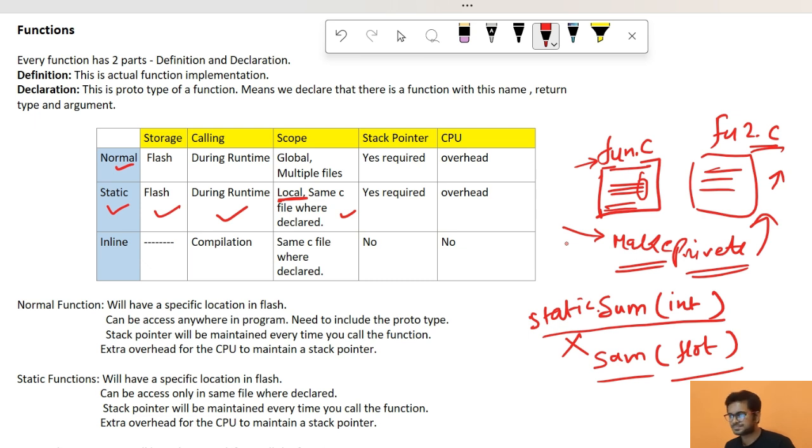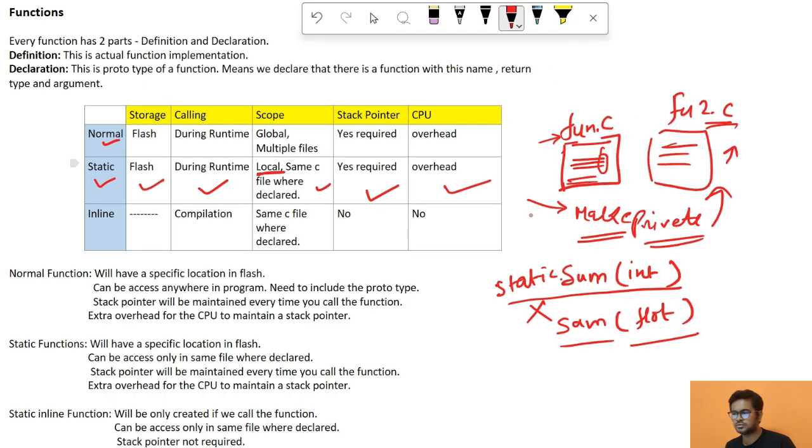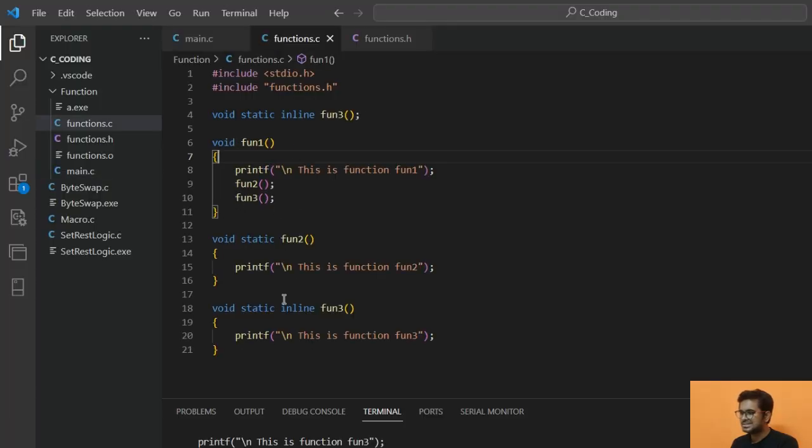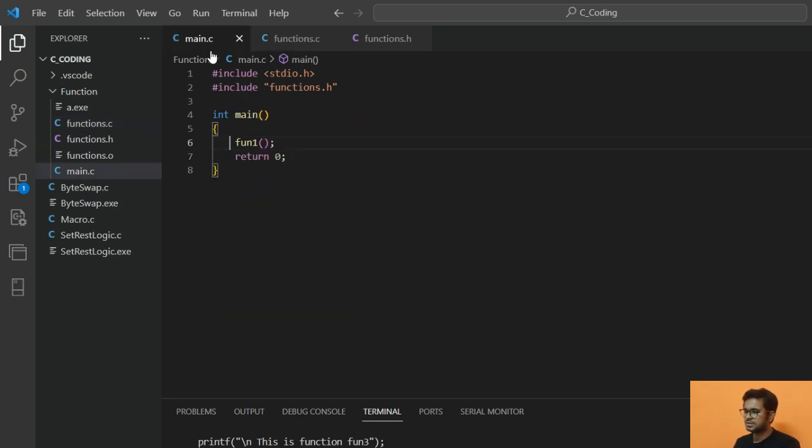So let's look into the code part. Before going into that, it also requires a stack pointer and also creates an overhead because it is placed into the flash area. Whenever flash is involved, an overhead is involved. We will try to call the static function. Let's call function 2 instead of function 1.